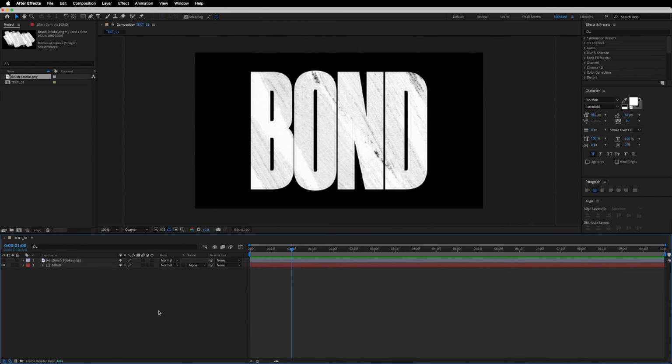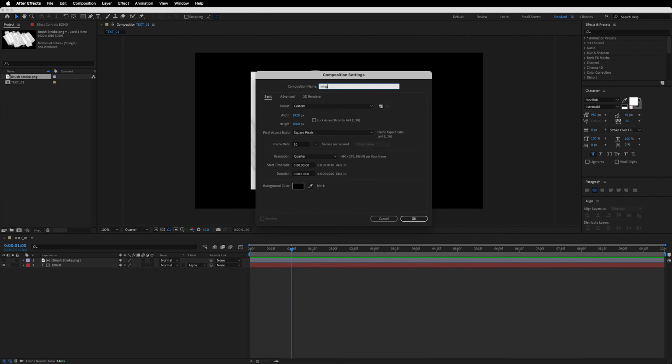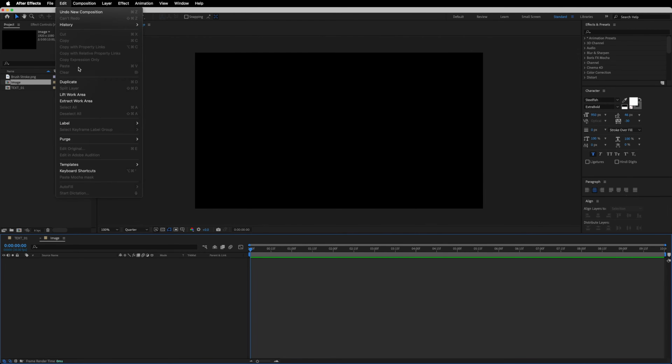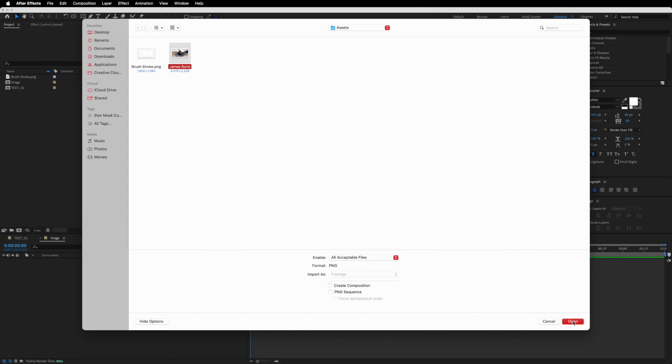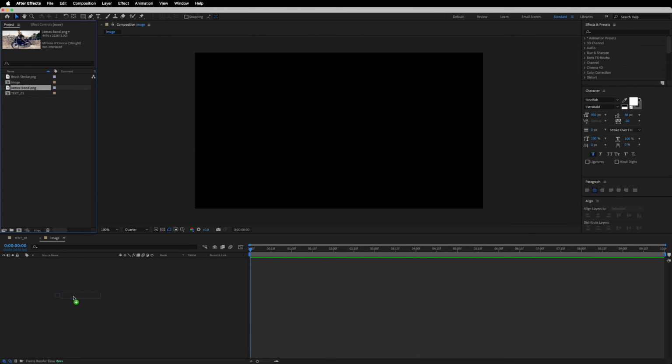All right, and now we'll create a new composition, and we're going to call this one image this time with the same settings, and then just hit OK. And let's import an image of James Bond, which is right here, and then just hit open and just bring the image into the timeline.